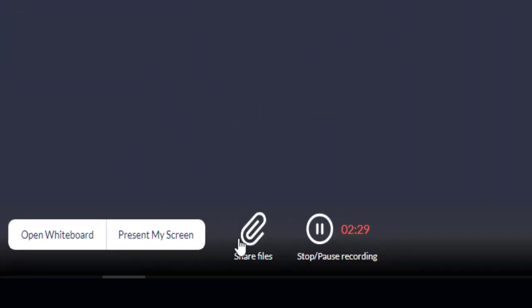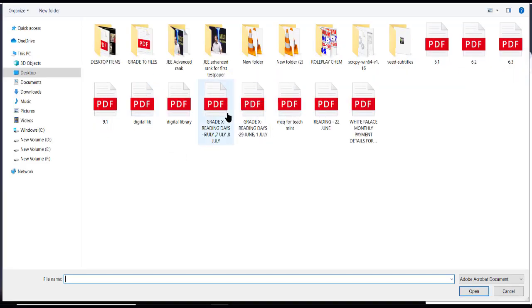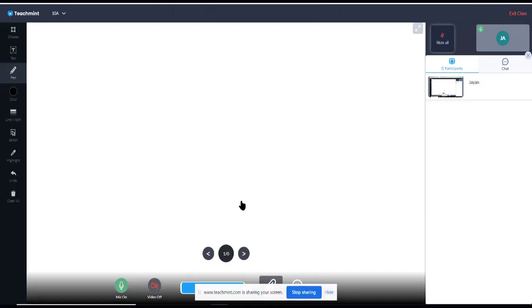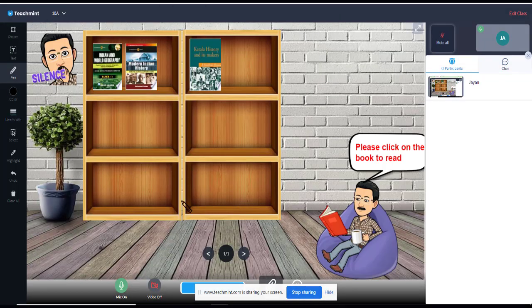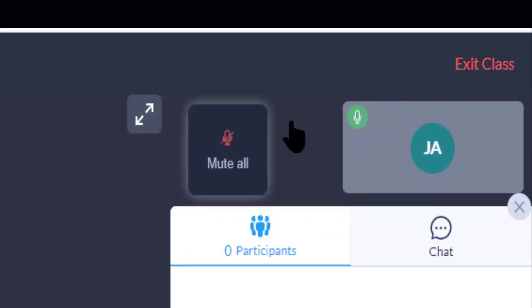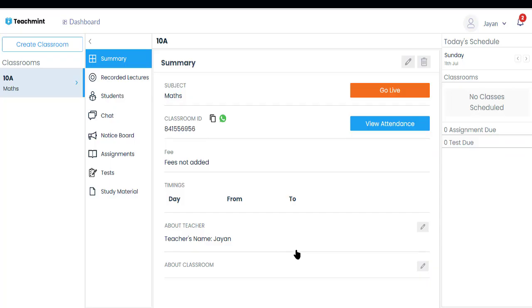And if you want to share any specific file, by clicking here you can share. Okay, share the file, PDF, whatever it is, if you want to share with the students, you can share. So it is showing. Okay, so like this you can share your screen also with the students by using this method. After that you can stop the sharing. At the end, by clicking here on the exit class button, you can exit. Okay, this is the live class section in Teachment.